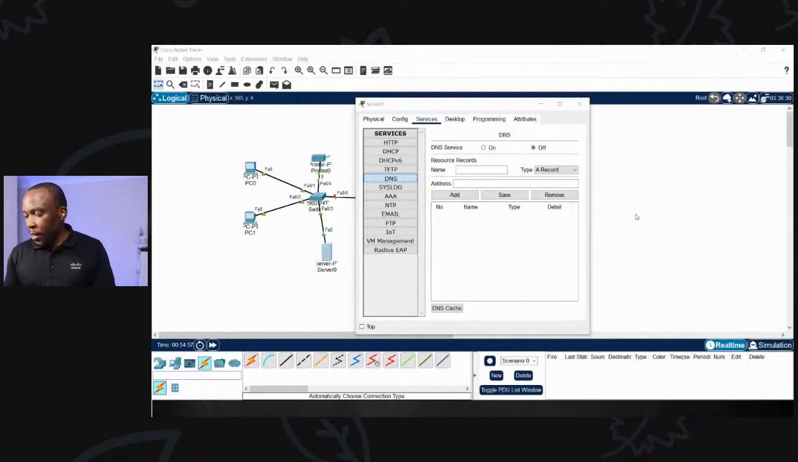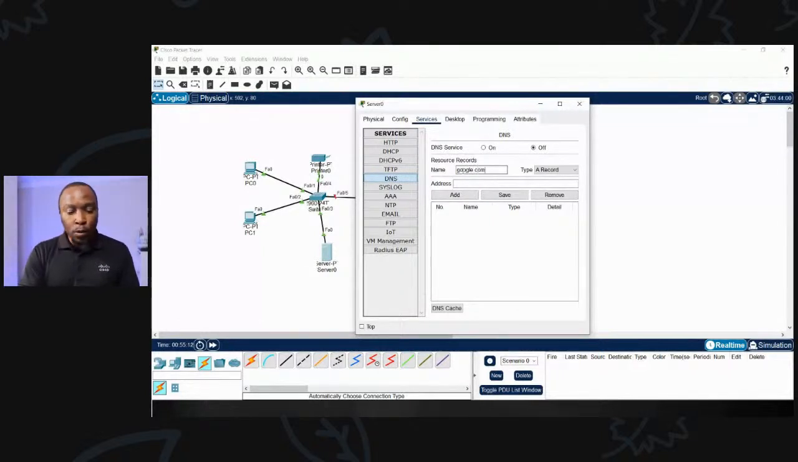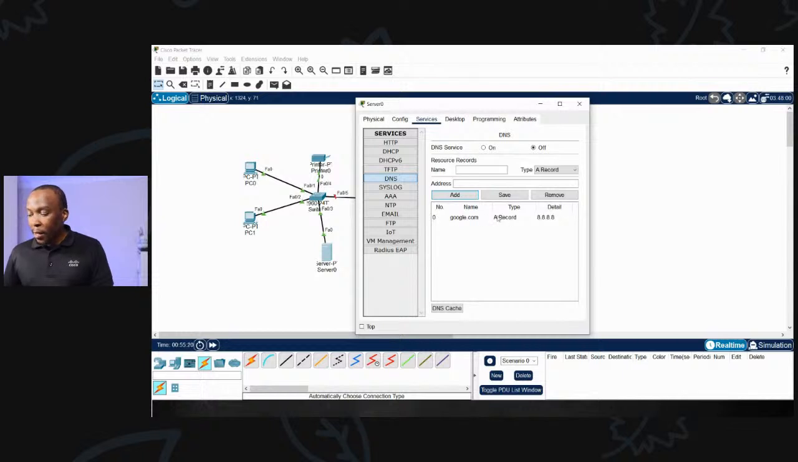Right, let me just erase that. Okay, so we're going to create a record for our internet server called google.com. Did I spell that correctly? Okay, google.com, and the IP address is going to be 8.8.8.8. So that's an A record. I'm going to add that. So when I type google.com in the web browser, it's supposed to resolve to 8.8.8.8, and it's supposed to go to our server that is sitting on the internet side. That's what we're trying to achieve. We're going to test that when we're done.